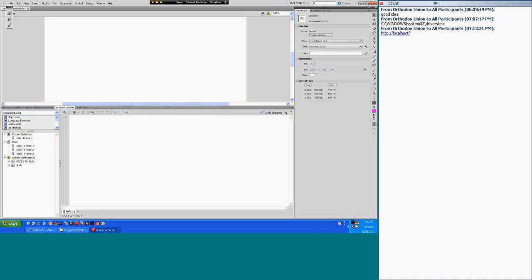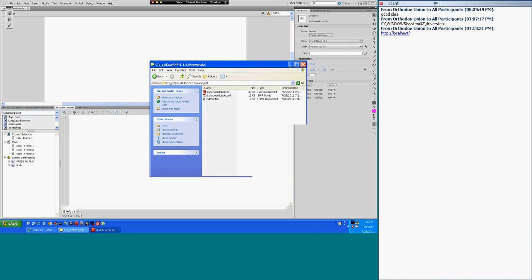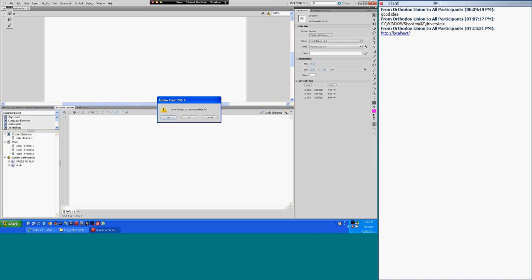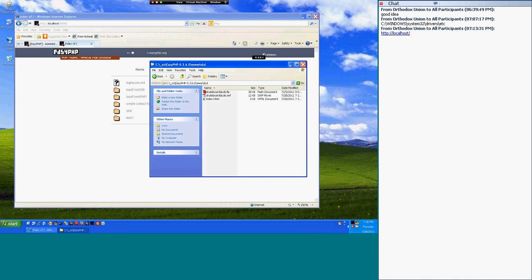And you'll see it publishing. Let's take a look at the directory, and you'll see, lo and behold, we have index.html built for us already. Now, I'm going to close down my Flash. File, Exit. I'll save changes.